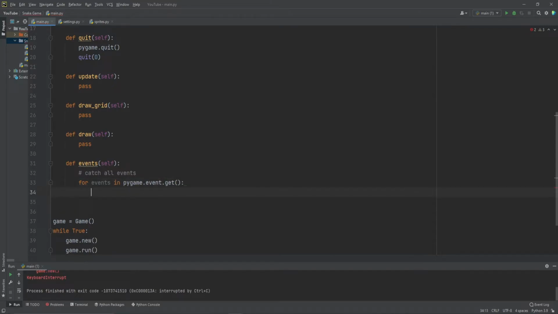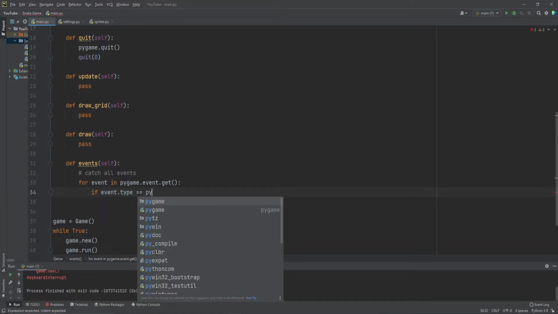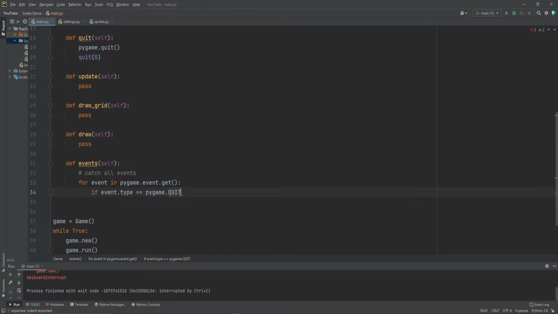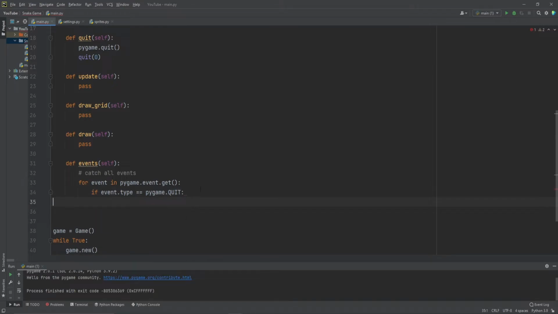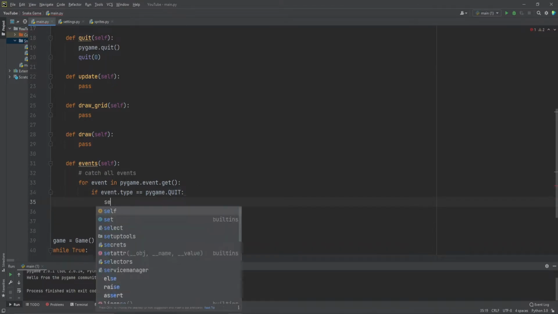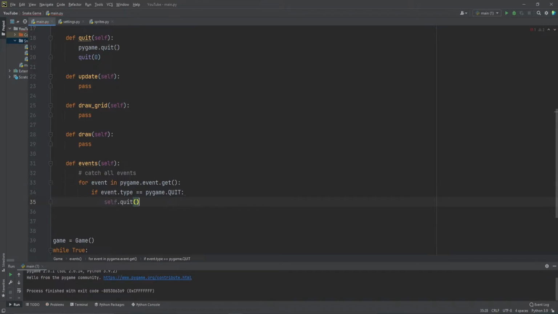pygame.event.get. And then we're gonna see if the event, actually I'm gonna take this s out, so we call event in pygame. So if the event.type is equal to pygame.QUIT. So pygame.QUIT is one event from pygame. So that means we're pressing the X button on our window. So then we're gonna call our self.quit.